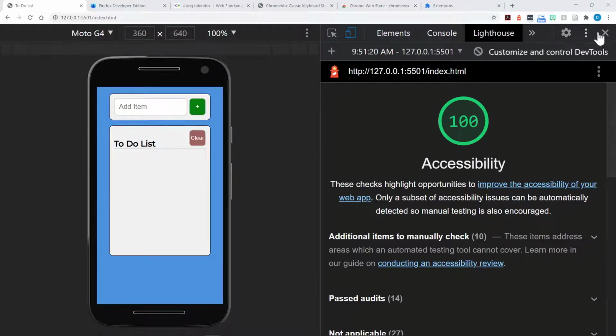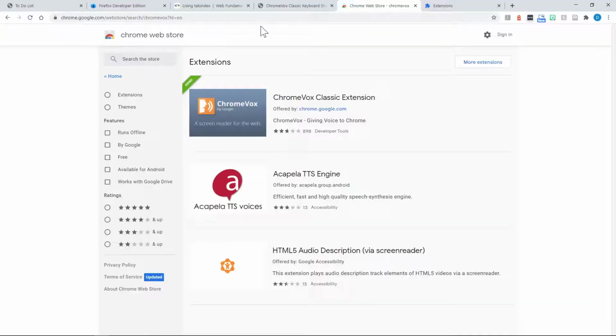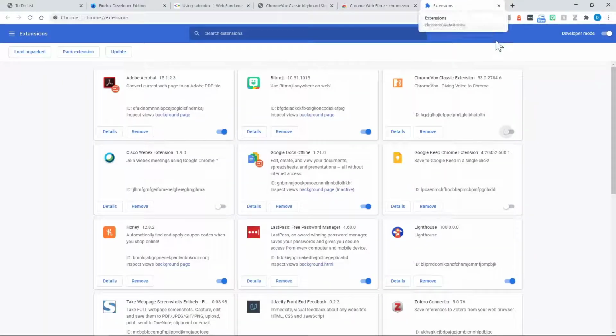Okay, to test with ChromeVox, I'm going to close DevTools. And remember, you can get ChromeVox at the Chrome Web Store. It's a free download. Search the store for ChromeVox, and then it should pop up right here. I believe I had already searched for that, is why it was there. So the ChromeVox Classic extension. Once you do that, you go to the 3 dots in Chrome, more tools, then extensions, and I've already got that open right here, and then you just enable ChromeVox. ChromeVox spoken feedback is ready.